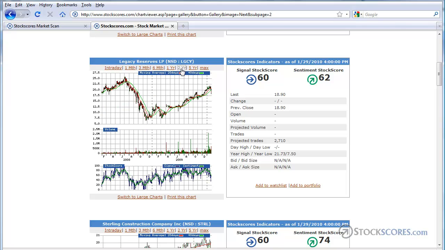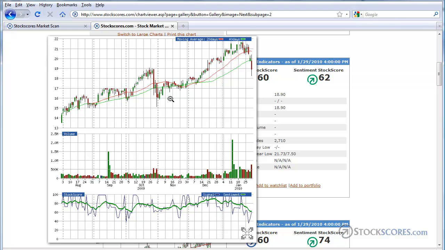Again, if I take a look at a 2-year, now let me draw a line across the bottoms. This is not a Stockscores tool, it's a function of the video software that I'm using. And you can see that that line has been broken right there, and that is a sign that this stock is likely to reverse its longer term downward trend.